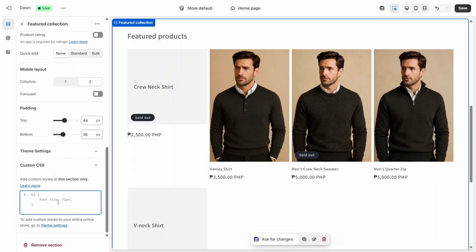In this custom CSS box, you're going to paste the exact CSS code shown in the video. If you need more time to read it clearly, feel free to pause the video so you can carefully copy and paste the entire snippet. Make sure there are no missing characters or extra spaces at the beginning or end of the code, as that can sometimes cause it not to work properly.